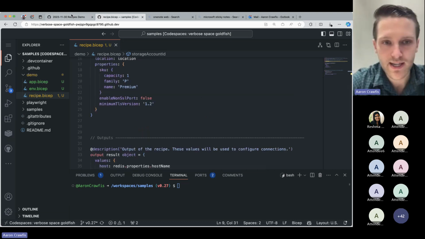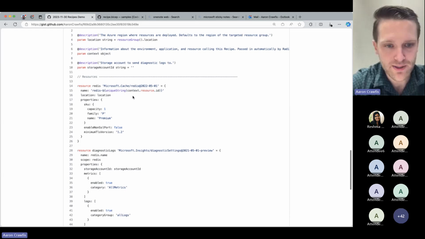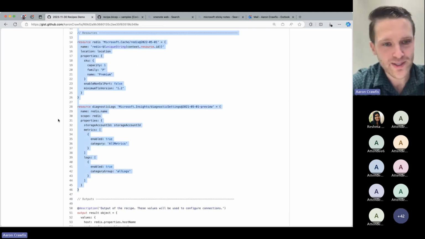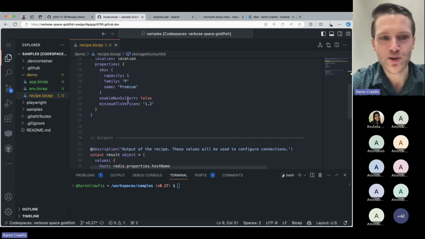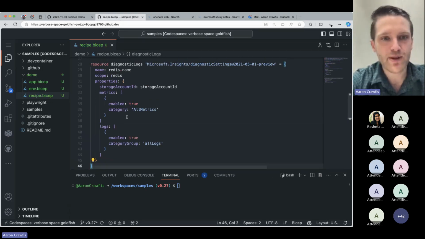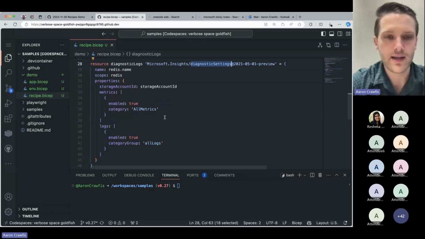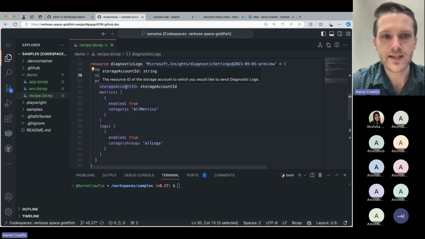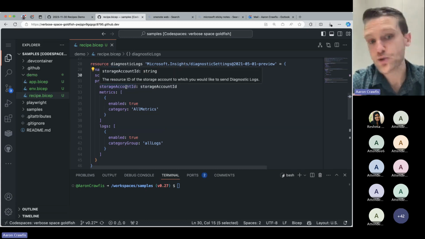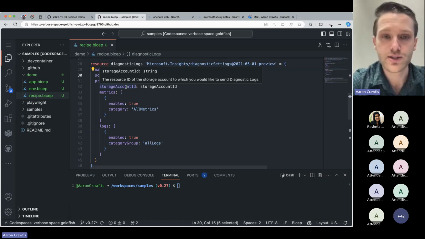And because diagnostic logs are really fun to write, actually, they're not that bad. I was playing around with it last night. I'm just going to do a quick copy and paste. And you'll notice that here I'm setting a new diagnostic settings, and this is how you do diagnostic logging in Bicep. I'm targeting that Redis cache that we just did, and then here, I'm setting the storage account ID where I want those diagnostic logs to go.